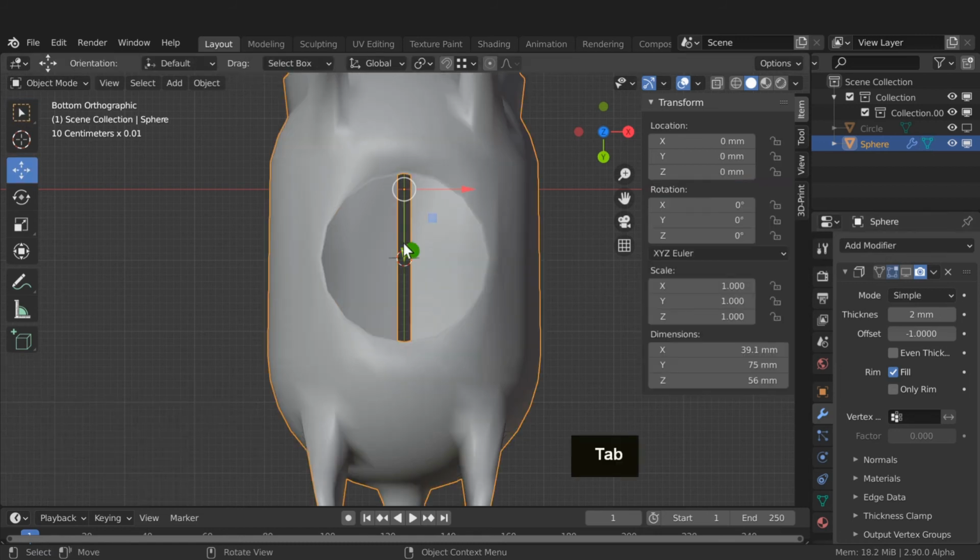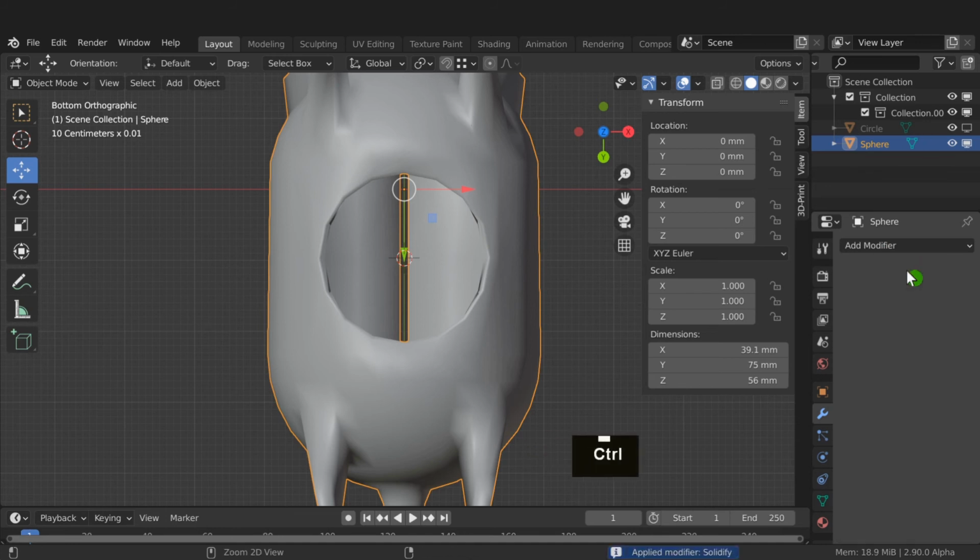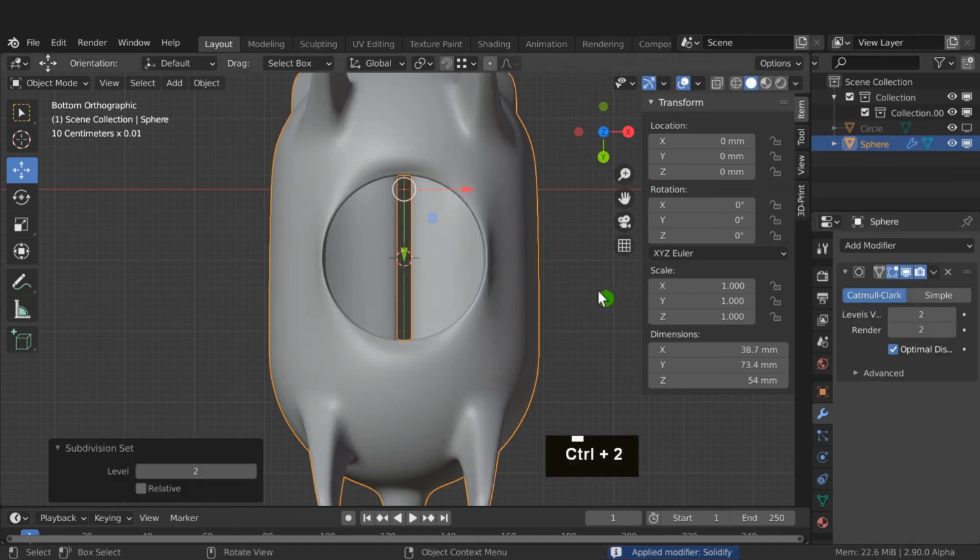Next, tab back to Object Mode. Make sure your scale is applied. That is, it's at 1 in the X, Y and Z because we will apply this modifier now. In the Modifiers tab, make the Solidify modifier visible again. Then hovering on it, I can press Ctrl+A. Back in the scene, I'll press Ctrl+2 and add a Subdivision surface modifier back onto that object.